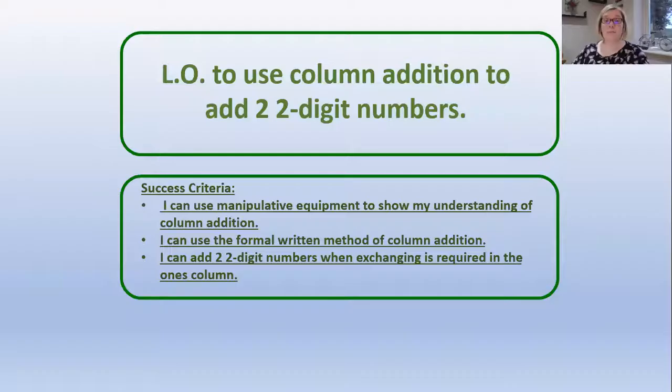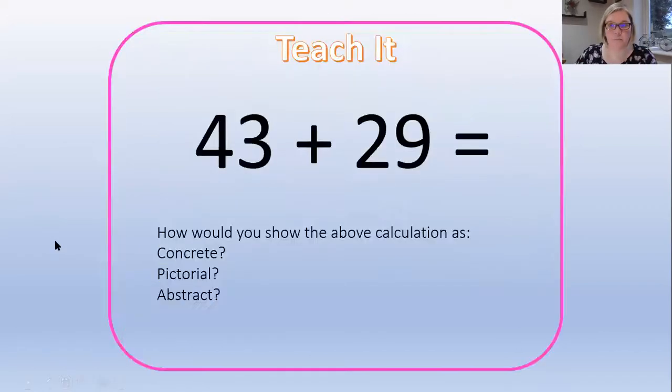You can see that our learning objective today is to use column addition to add two two-digit numbers. To be successful today, we're going to be able to use manipulative equipment to show understanding of column addition, and then that links to being able to use the formal method of column addition. We're also going to be exchanging. So let's have a look.